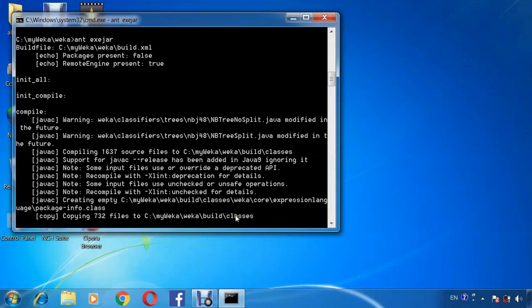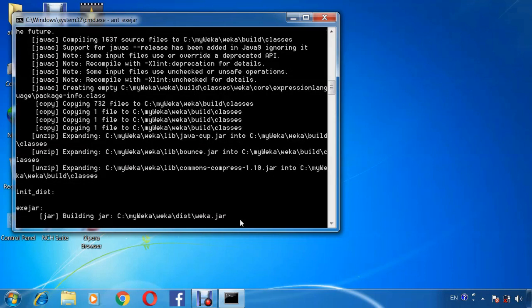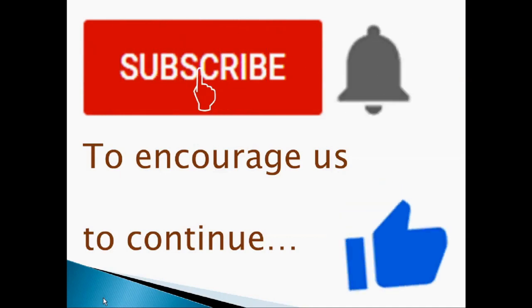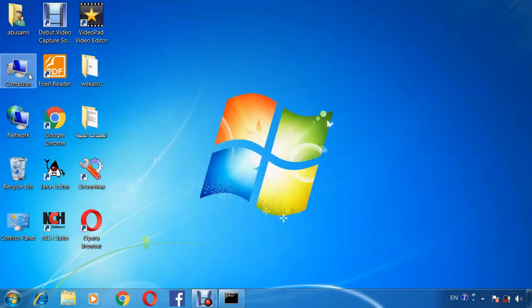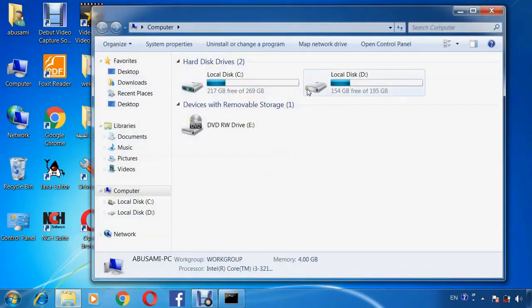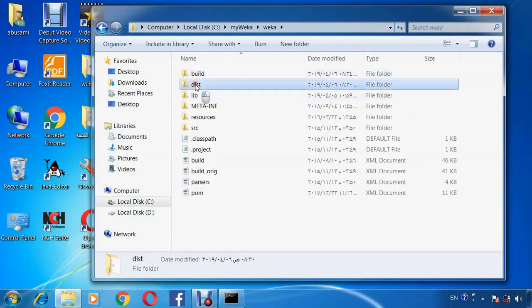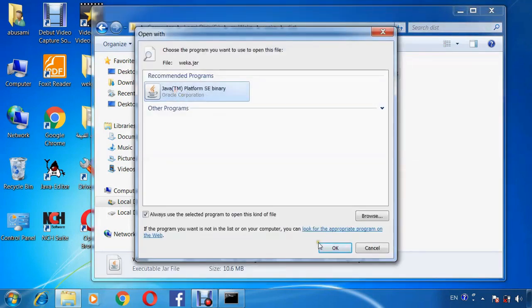Here, building the classes. Before classes, it was a jar or Java file. Here, building weka.jar in the destination folder. Build successful. Then go to my Weka destination folder. Open with Java runtime. Okay.